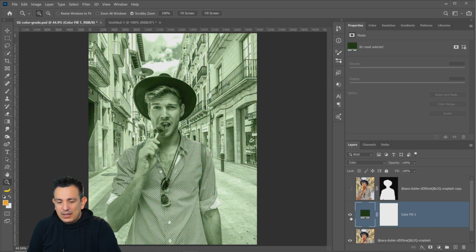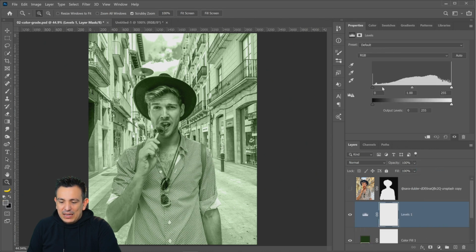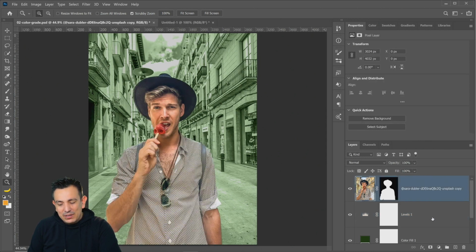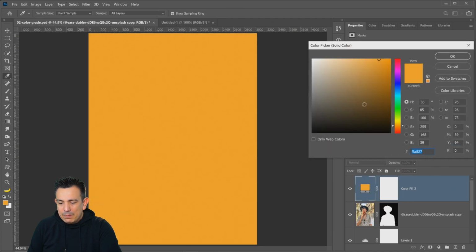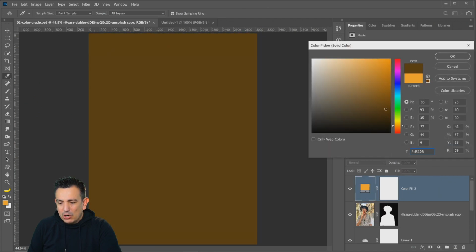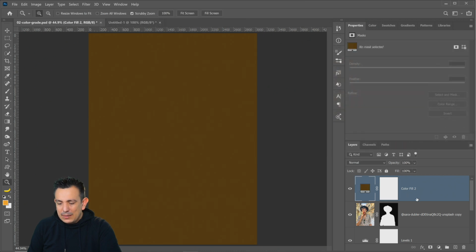See that? What I can do now is create a levels adjustment layer and use this layer to control the contrast and the brightness of that background. Like so. So you have total control of the brightness with the levels adjustment layer. And then with this layer here, the one on top, I can do the same thing. Create a solid color fill layer, and I'm going to select a dark brown color like so. Clip it to the layer below.